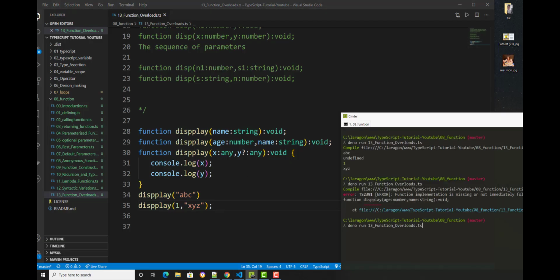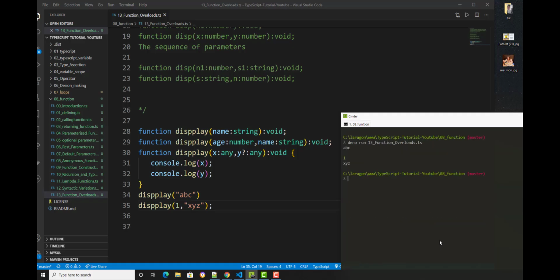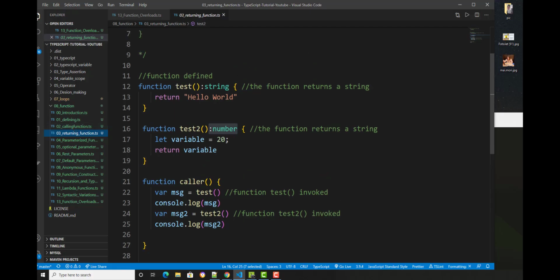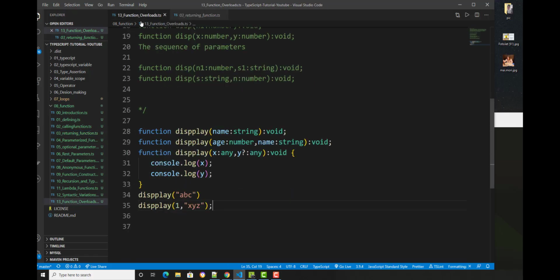And let's run this. You know what, I'm going to clear the error I made. Okay, so like that. So there's one thing I forgot to tell you about the return type. You can return string, number, and I forgot to tell you that you can return void. So nothing is returned.